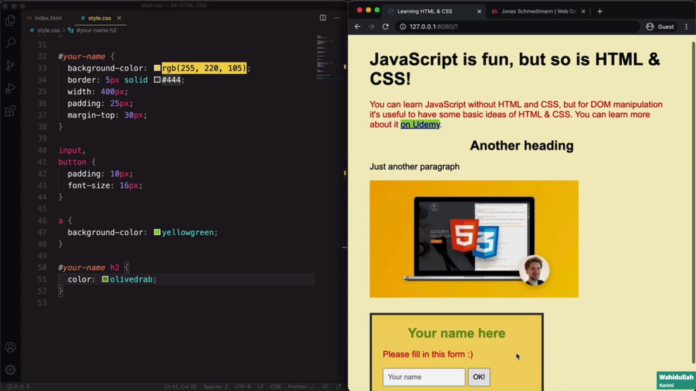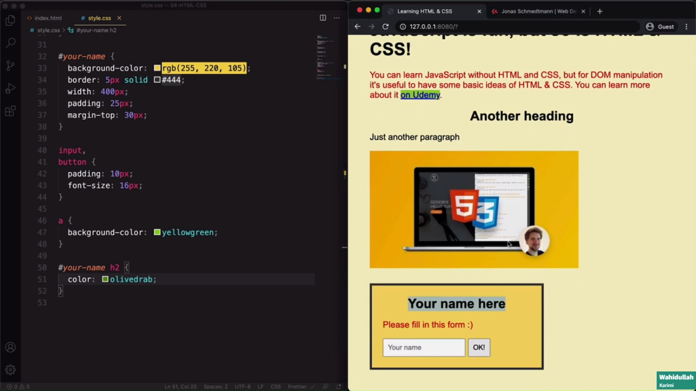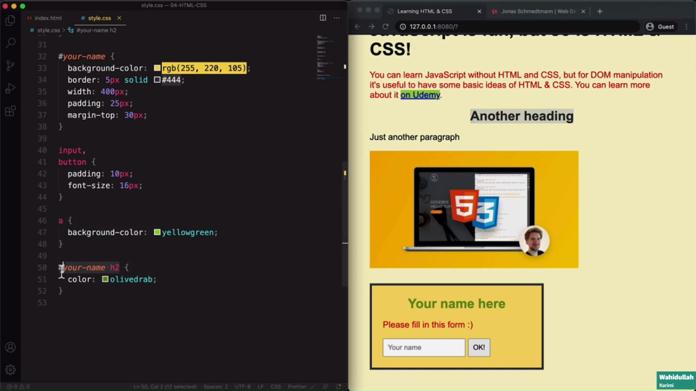And yeah, indeed. Now this one is green and this one is not, because this one is not inside the element with the ID of your name, right? And so this one here is very useful, and we use it all the time in CSS. That's why I wanted to show you this one here as well.